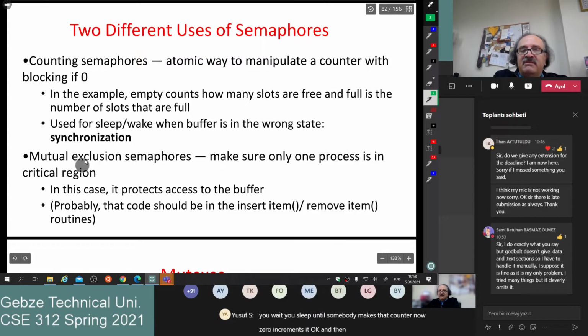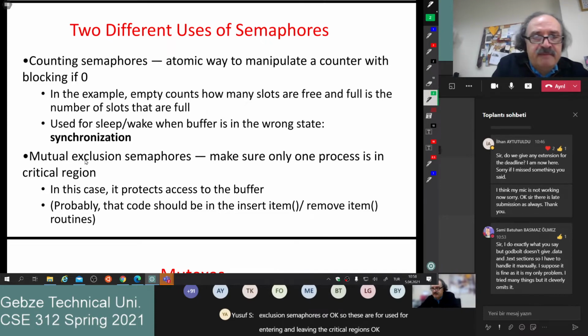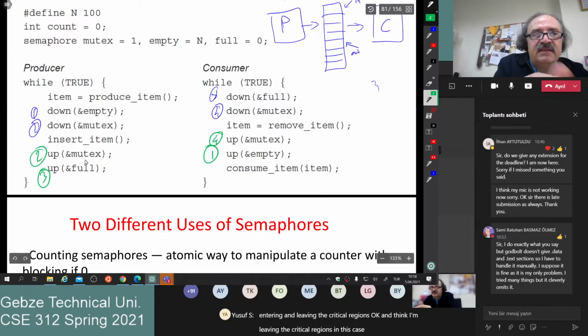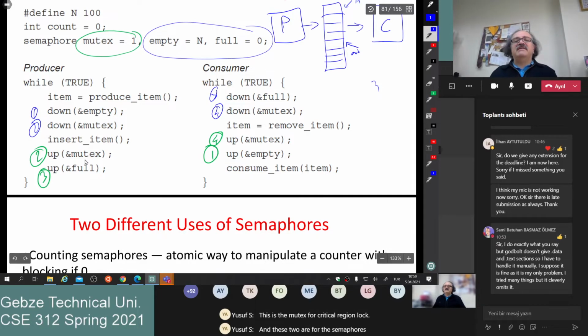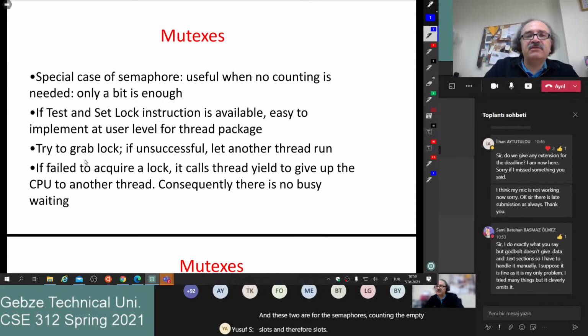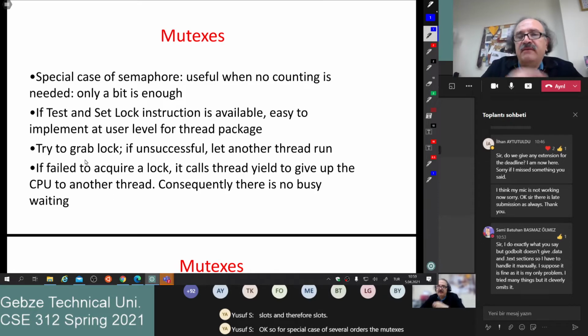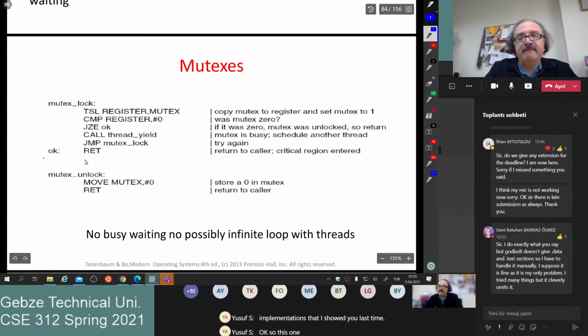And there are mutexes, mutual exclusion semaphores. These are used for entering and leaving the critical regions. In this case, this is the mutex for the critical region lock, and these two are semaphores counting the empty slots and the full slots. For the special case of semaphores, the mutexes, only a single bit is enough to keep it. Mutexes are supported by the operating systems, as we said before, and these are the implementations that I showed you last time. This one calls thread yield when it is blocked.